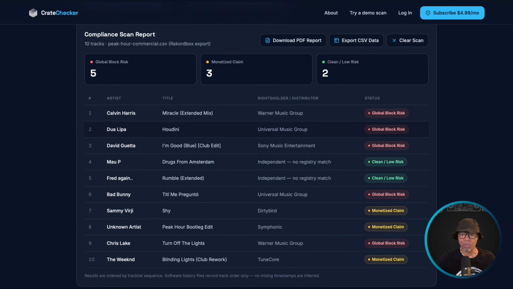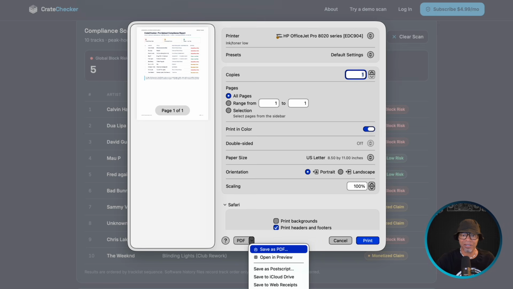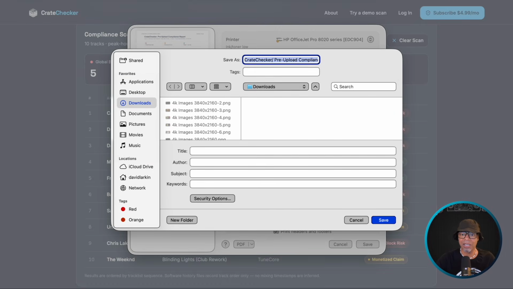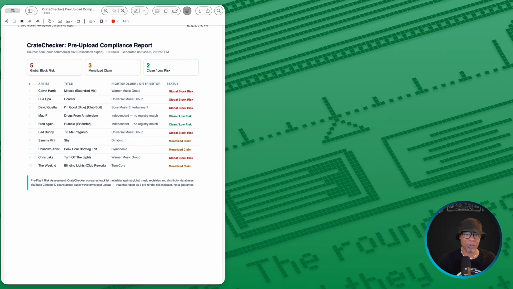Now from here, once you run your scan, you can actually download the scan as a PDF. As you can see there, I'm just going to save it as a PDF. And then if I open it up here, you should be able to see it. So there is the PDF that I just downloaded. It gave me all the information that I just scanned. You can also download this as a CSV file.